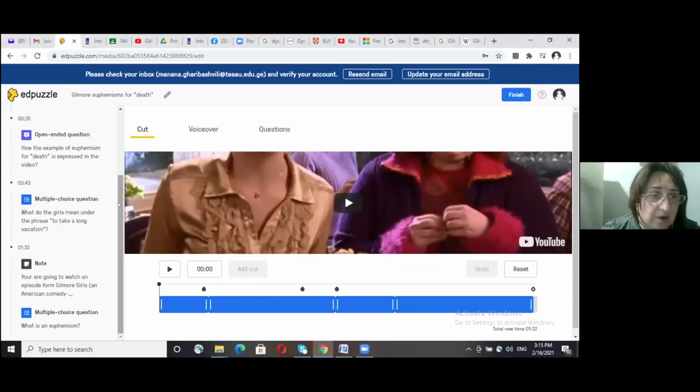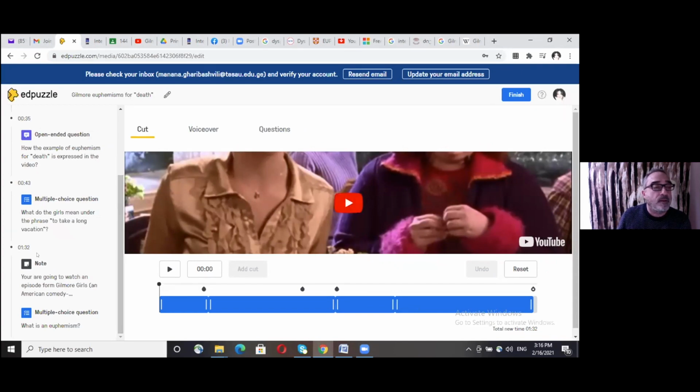Right now, the very last 2 points, the note and the last multiple choice question, what is an euphemism, I want them to display at the very beginning. First of all, the note: you are going to watch an episode from Gilmore Girls. Do you see this one as a note? If you don't move it a little bit, I don't see it. This is in 135, right? Is the third one.